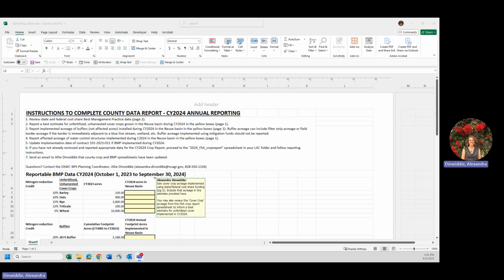The next spreadsheet to complete for submitting county data reports for nutrient sensitive waters annual reporting is the BMP spreadsheet. Instructions are at the top of the spreadsheet. When you open up the BMP spreadsheet, you will see several tables.